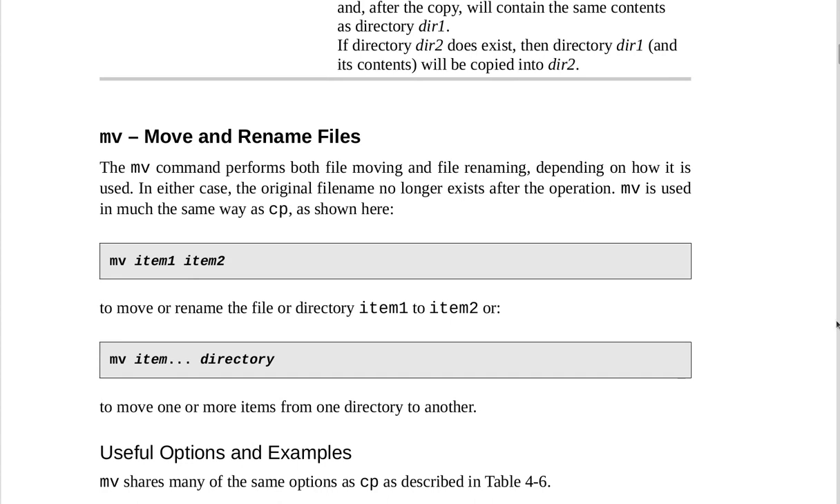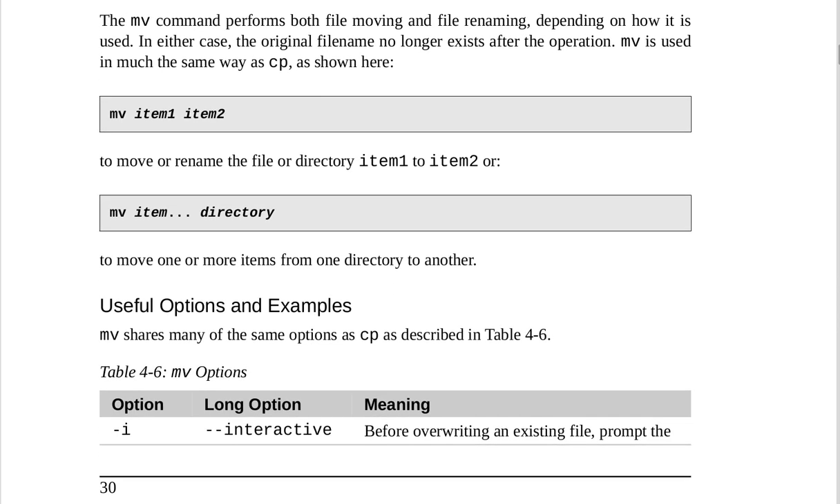mv, move and rename files. The mv command performs both file moving and file renaming. Depending on how it is used, in either case, the original file name no longer exists after the operation. mv is used in much the same way as cp, as shown here. mv item1 item2, to move or rename the file or directory item1 to item2, or mv item... directory, to move one or more items from one directory to another.